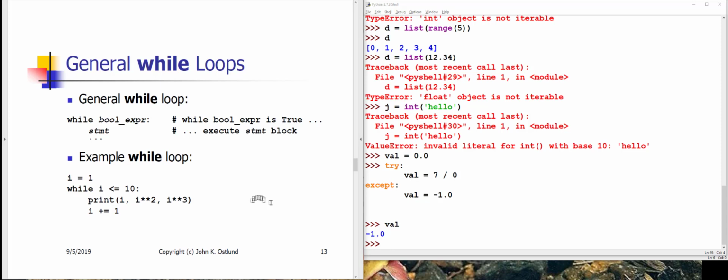Another form of loop, by the way, in addition to for, is something called the while loop, which is somewhat less commonly used than for, but it's important to know about. The general structure of a while loop is you say while, and then you have some Boolean expression that results in a value that can be treated as true or false, followed by a colon, and then indented one level, you have a sequence of statements. The idea is, while this Boolean expression is true, we're going to perform these statements over and over again.